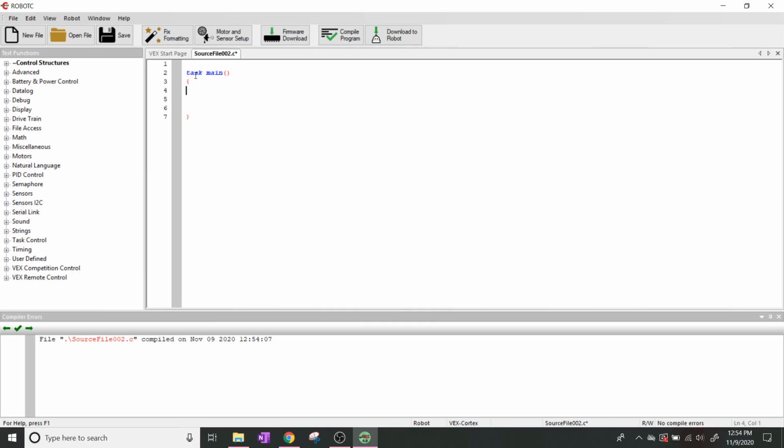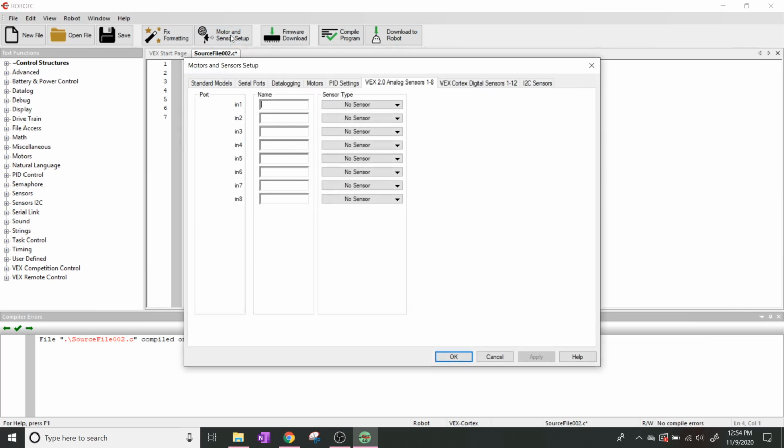Now, the next thing that we need to do before we actually start typing in any code is go up to where it says Motor and Sensor Setup. We made an entire test bed, and we're going to have to put all of these things from our test bed into our computer setting.